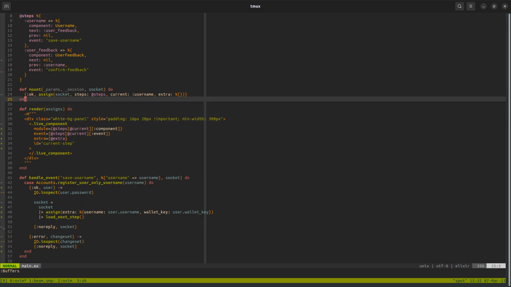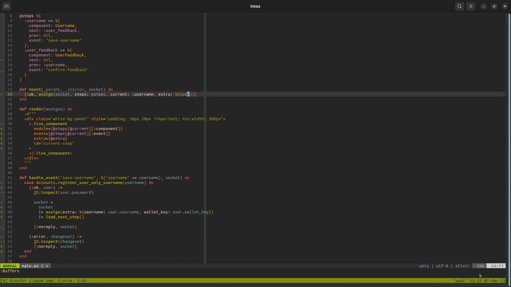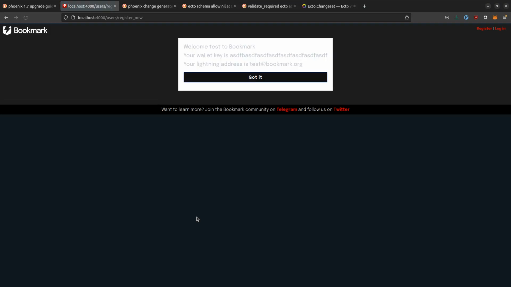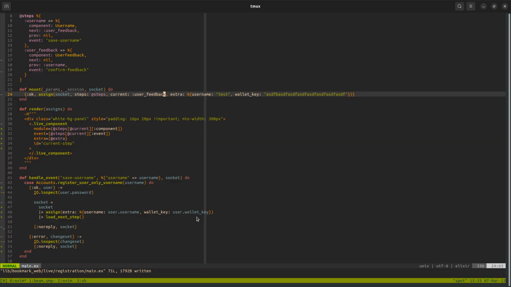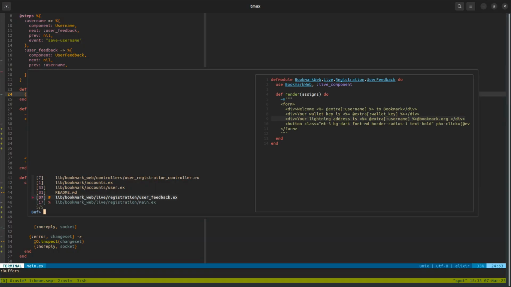So what I'm gonna do here is I'm gonna add some data here. Test, and wallet key is gonna be some random characters, and I think that's it. And the current step is gonna be user feedback. Okay, and now I can go and do some stuff here.